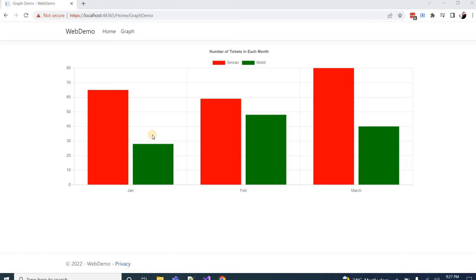In this video we will learn about the JS graph. First I will show the demo using the static data, and then in the next part we will learn how we can show the JS graph using the dynamic data. To get the dynamic data from the database, I will use .NET Core with C#. So the graph will look like this.